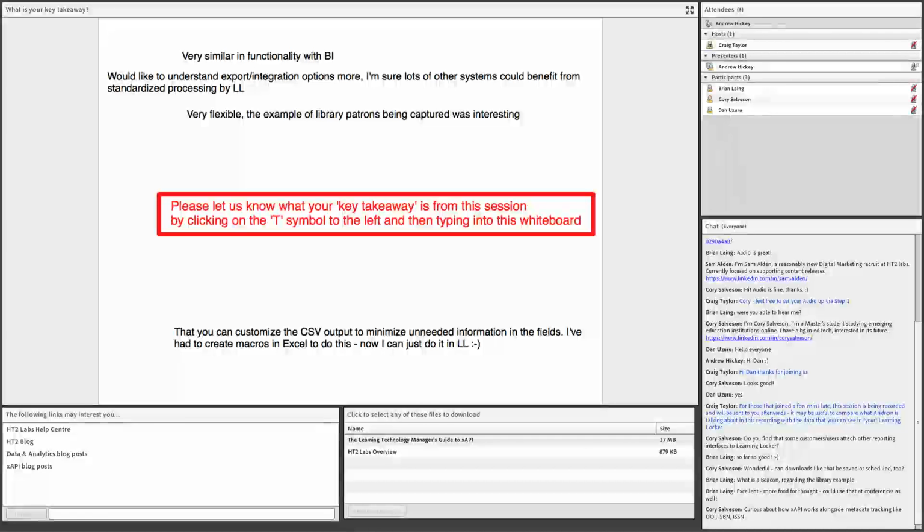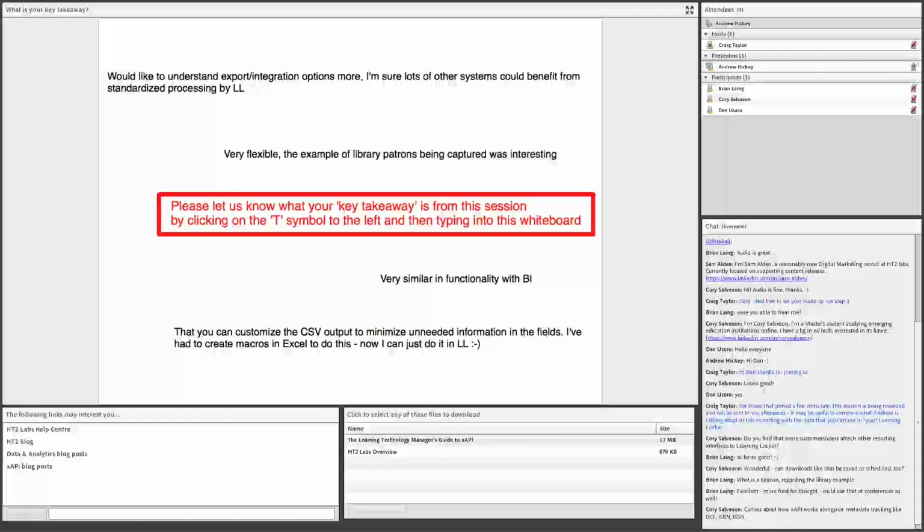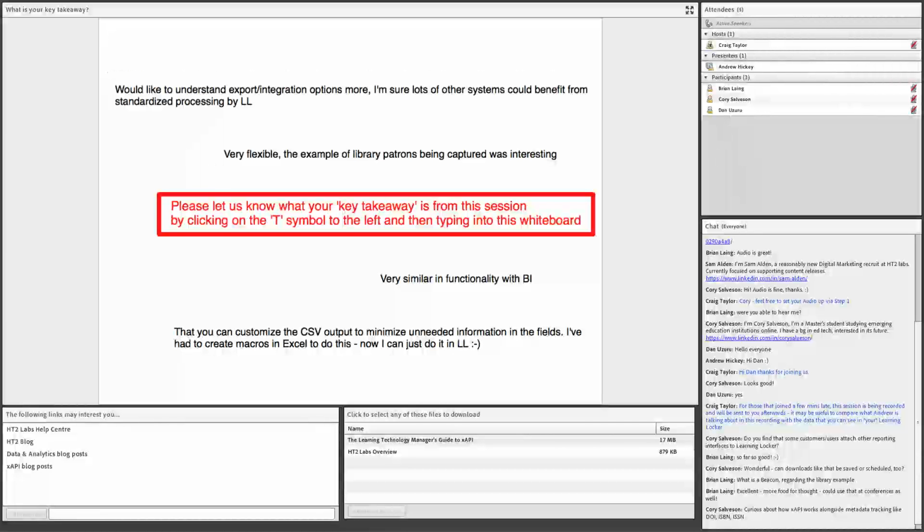xAPI is actually really flexible around what you can store. There are a few prescribed things that you have to put in every statement: the actor, the verb, and the object. Aside from that, you can also put in your own metadata. So you can add what are called extensions in xAPI. You define those for whatever your object is. So you'd have a specific ISBN extension, and then you just put that into the statement. From there, you could query on that particular ISBN.